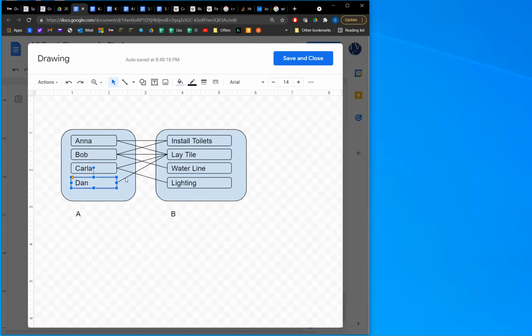For this to become complete, Dan has to add links to all, right? Anna needs a couple, Bob needs one, and Carla needs a couple as well.